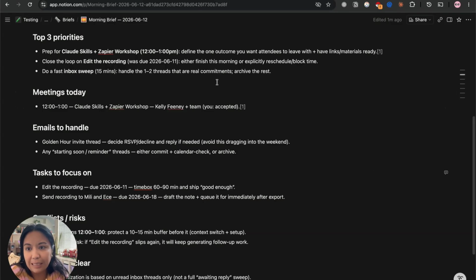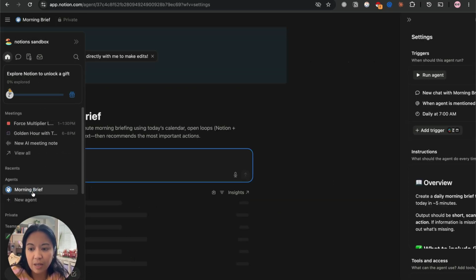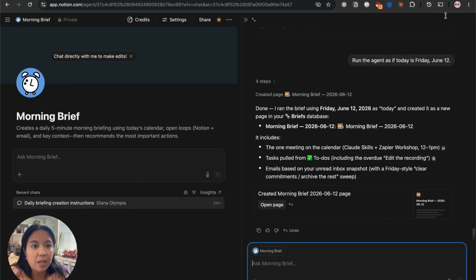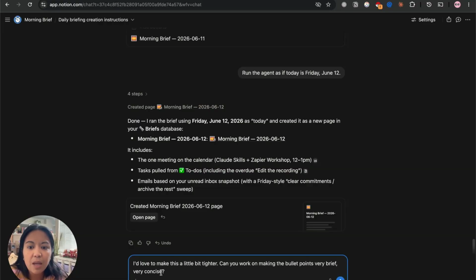But it's still fairly easy in that it's simply having a conversation with the agent to say, again, just as you would with a new employee, an intern, a colleague, whatever you want to think of it. I'd love to make this a little bit tighter. Can you work on making the bullet points very brief, very concise? I want to be able to scan this in 2 minutes and be able to understand what is the most important thing today, and specifically not just things that are open loop, but things that are overdue.